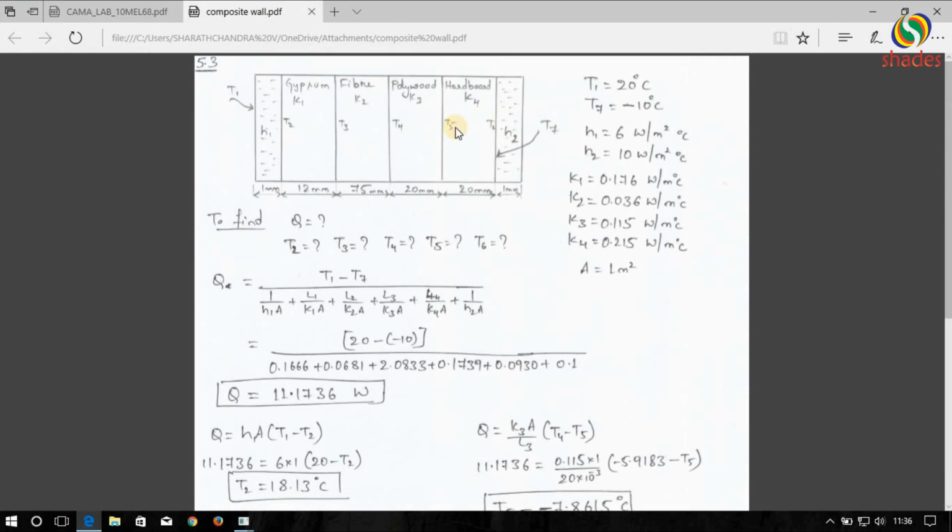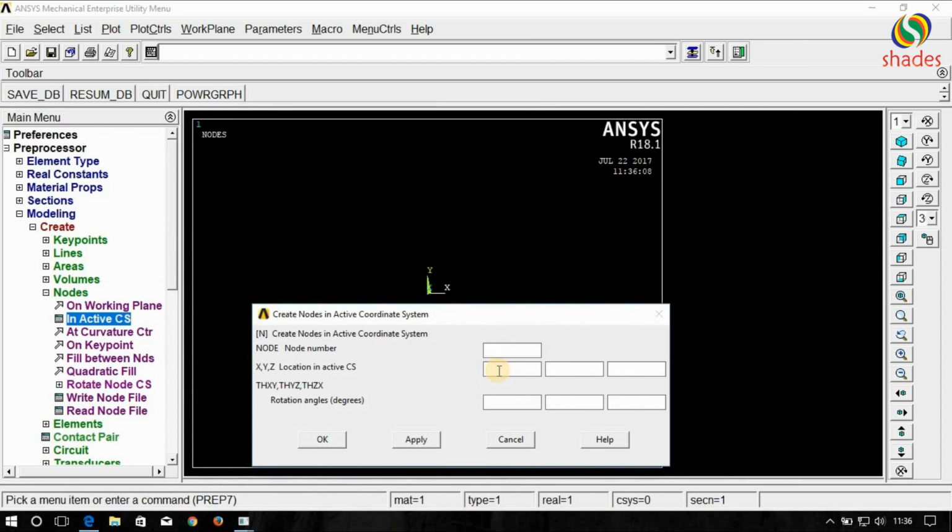The thickness for the wall is given, but the thickness here is not specified. You can assume it any value. I am taking 1 mm. This is the first node and this is the second node. The second node is at a distance of 1 mm. So give the value 1 exponential minus 3. Since all the dimensions are in meters, that is for conductivity and the heat convective coefficient, I am keeping the dimensions in meters only. Give the value 1 exponential minus 3, click apply.